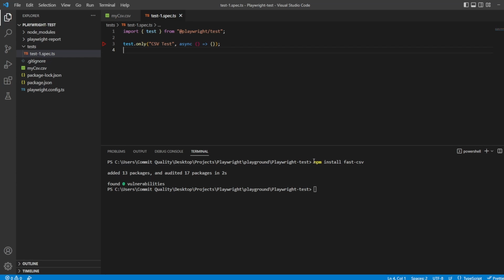Before we do anything, you need to install fast-csv, which I've already done here. You can see it's npm install fast-csv. The setup I have is a CSV file where I have headers of channel and sub, and I just have Commit Quality with sub yes, and a channel name of random channel with sub no.